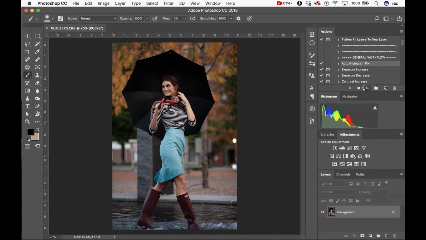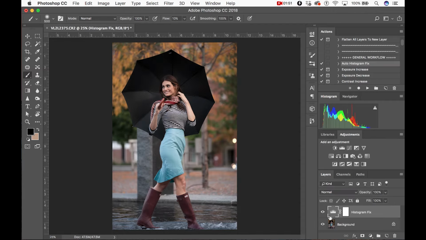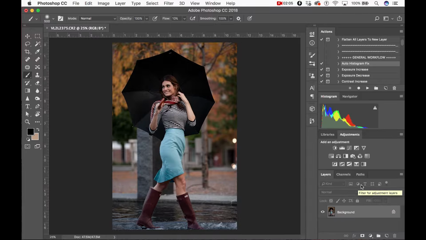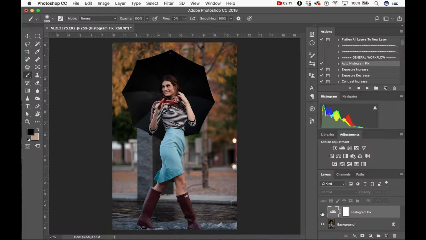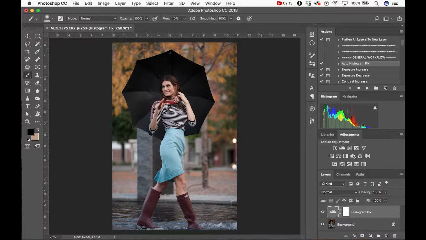You'll then find a new layer has been added to your image called Histogram Fix. This layer can be treated like any other. You can toggle it on or off, or you can change the opacity. If there's an action that you apply and you decide to remove it, you simply select the layer and press delete on your keyboard. So with the action applied, you can see the changes taking place in your histogram, and already you can see how much we've improved the image with just that one click.